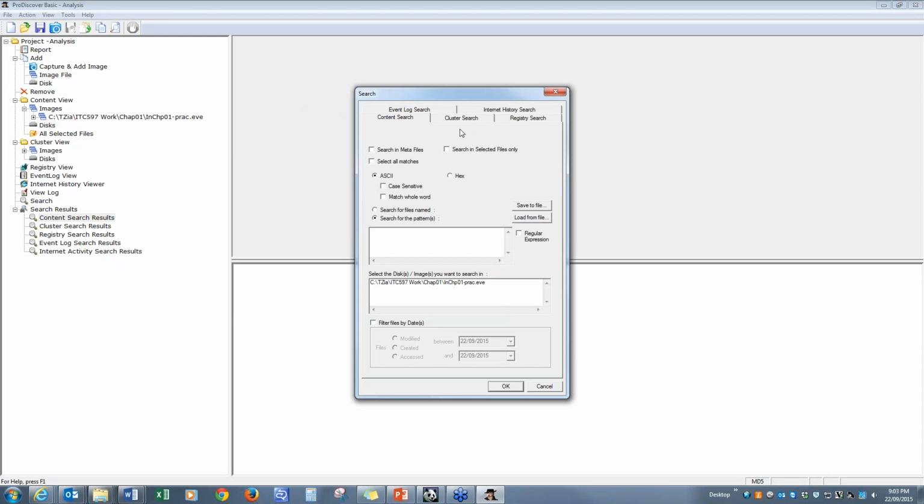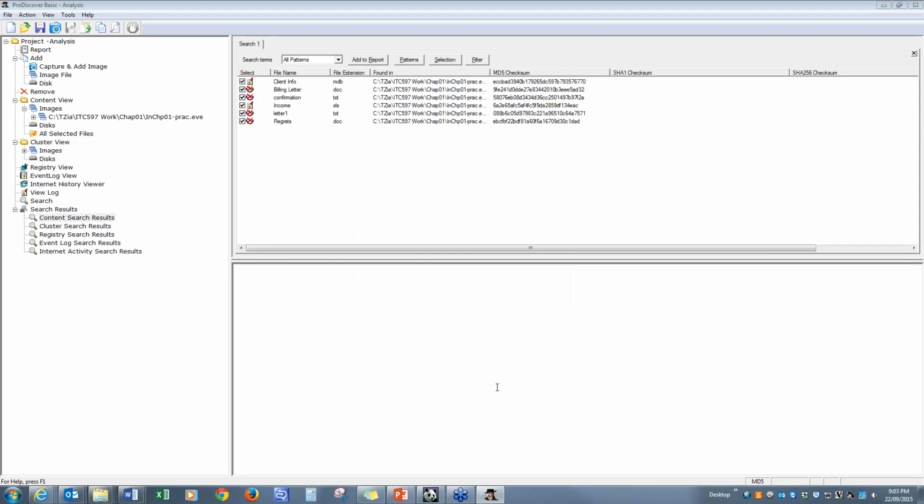In this example, I'll click on select all matches, and I'll click on ASCII, and I'll type over here the key term which I want to search. Then the image which we have is automatically there. If you have more than one image open here, they will show over here, and then you have to click on which image you want to search. So let's click on this, okay. Now that will show me the files where that particular key term was used.